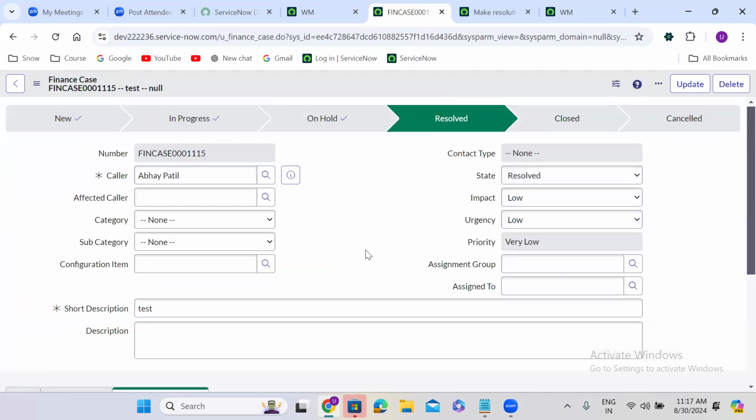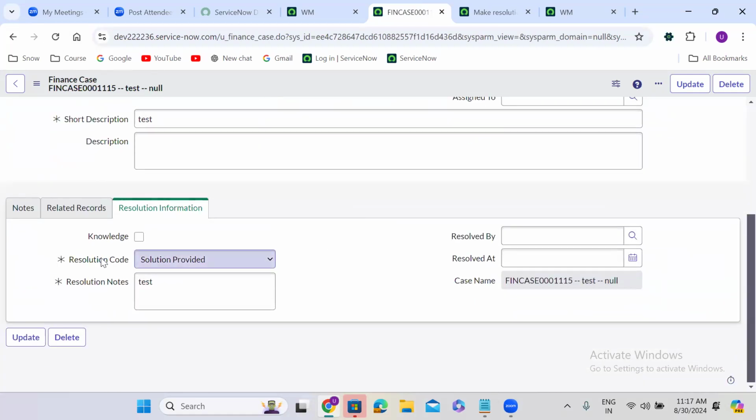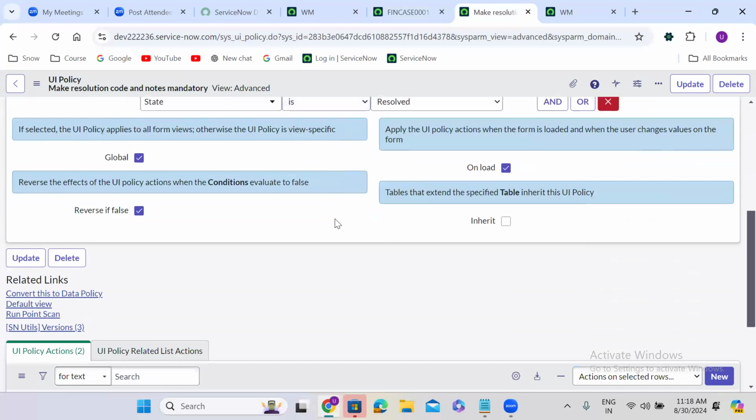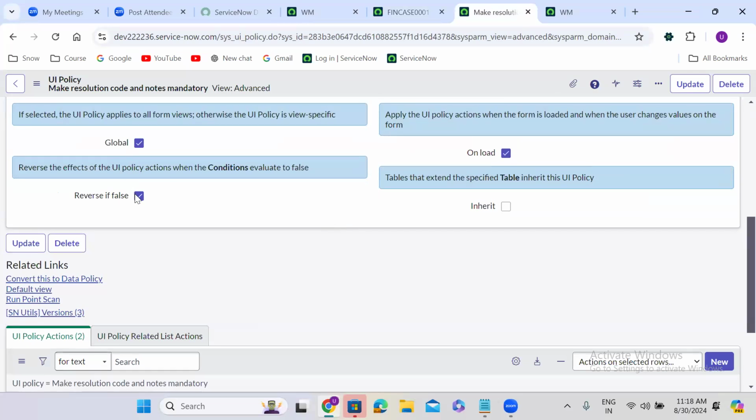State is resolved. Resolution code and resolution notes are getting mandatory here. So here, reverse if false means if the condition is not met, it will reverse the changes. On load means if the UI policy should work on the form load as well, you will check the on load checkbox.